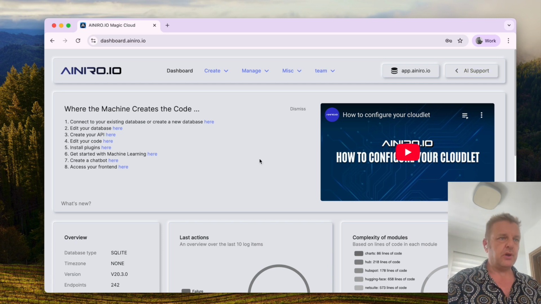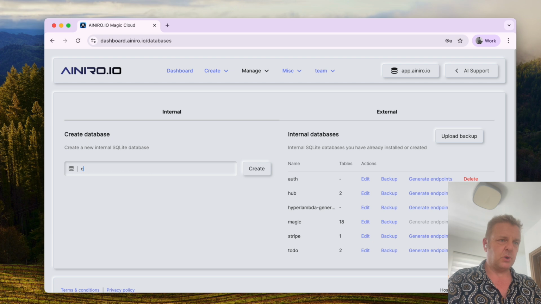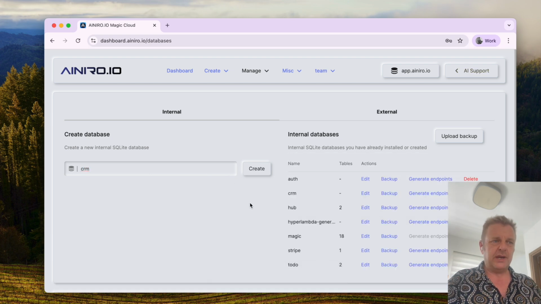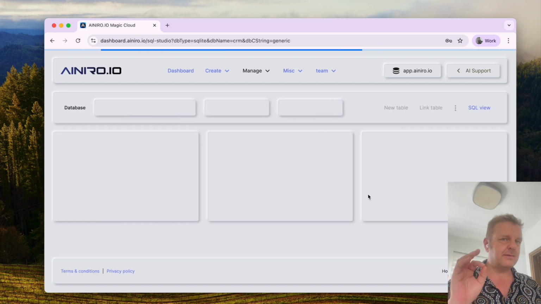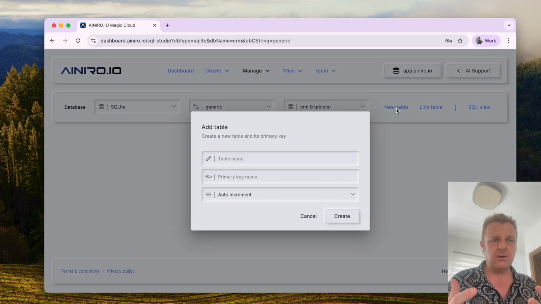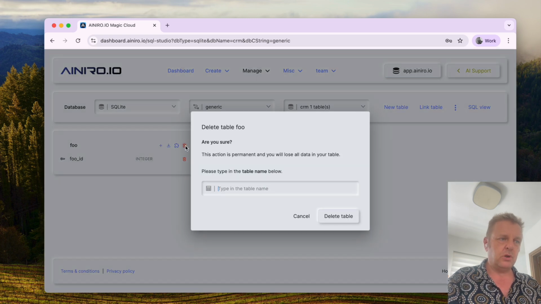That is at the bottom of our vertical. Manage databases. And now I'm going to create a database. I'm going to call it CRM. I've now created a database and I can edit its schema. Currently, the database doesn't have any tables. I can manually add tables like this if I want to. Foo, right? I now added a new table. But I'm not going to do that.